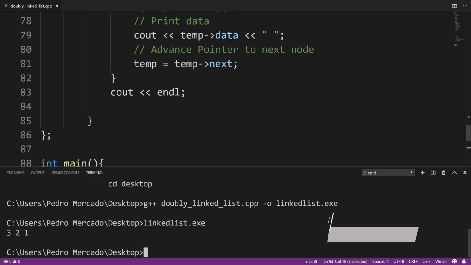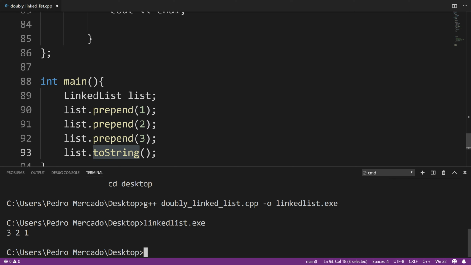You can see that we get 3, 2, 1, and that's because we prepended. 1 was prepended first, so it's last. 2 was prepended second, so it's second to last. And since 3 was prepended last, it's obviously at the front of the list. So that pretty much wraps it up for our prepend method.